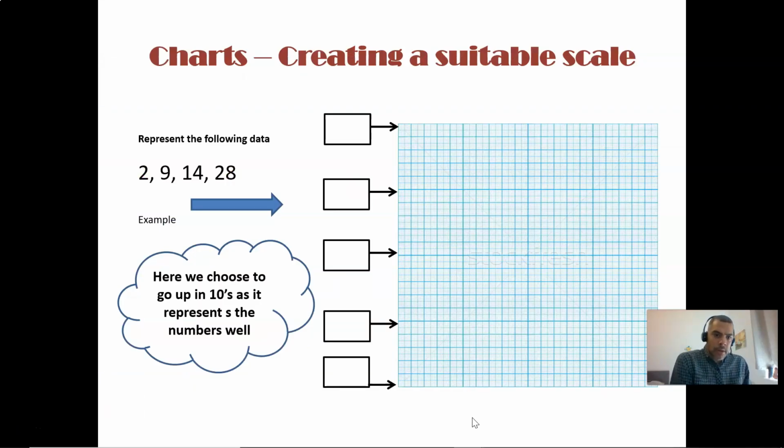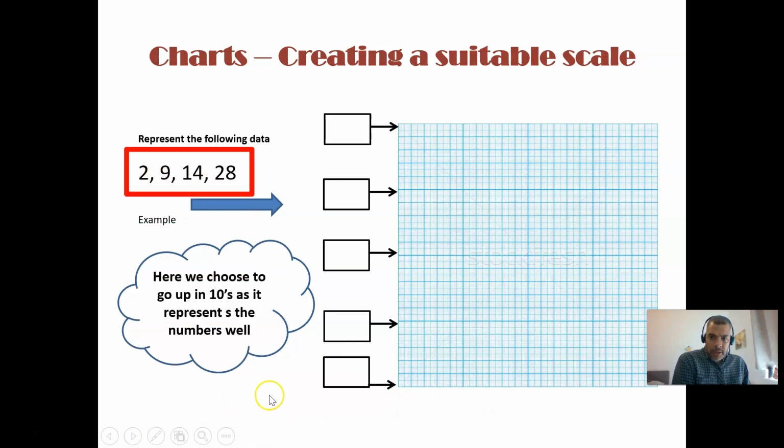So let's recap very briefly on why we would do that. If you were to draw a chart onto graph paper, for example, say we had to represent these numbers here: 2, 9, 14, and 28. We look at the highest number, which is 28, and so we decide a suitable scale to go up. We can go up in tens, and we can make the highest number 40. And we just go up in tens.